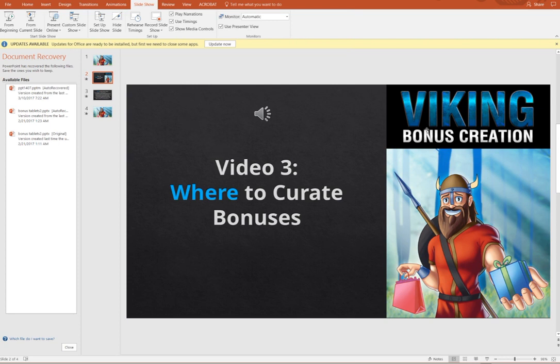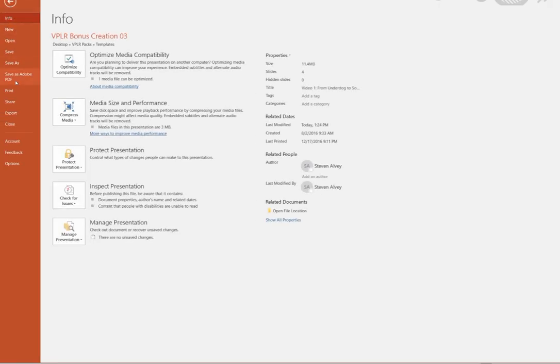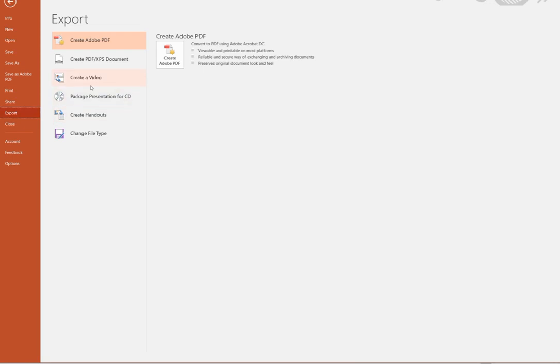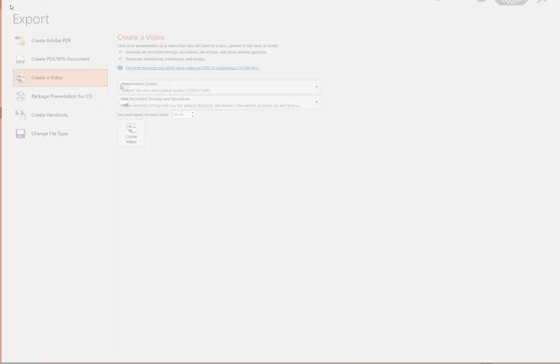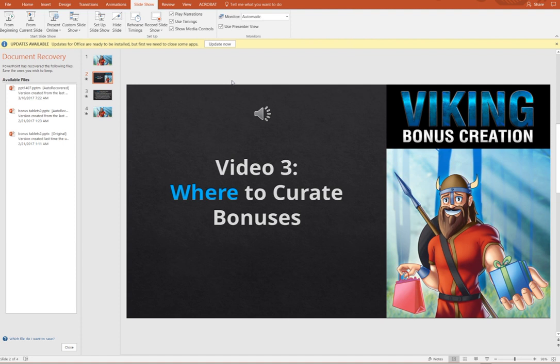Okay, so we've covered how to change the images, remove all the Viking branding, and how to change the audio. The last thing left to do in order to make these into a video is to come over to File, then Export, Create Video. Make sure this is set to use recorded timings and narrations, which are the ones you just set up. It should be set that way by default. Choose your presentation quality; there's no reason not to do full HD these days. Then create video, and that'll render an MP4 video file of this presentation over the course of a few minutes. Let's see if I missed anything here. Nope, I think that's about it for the PowerPoint slides.